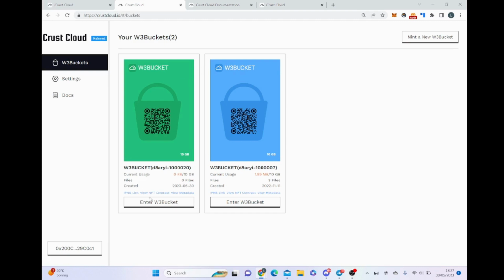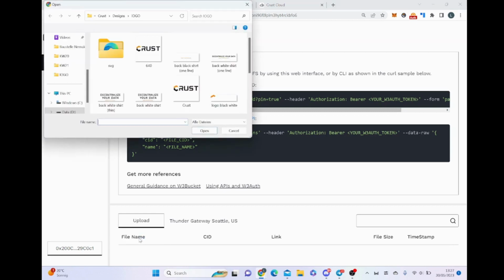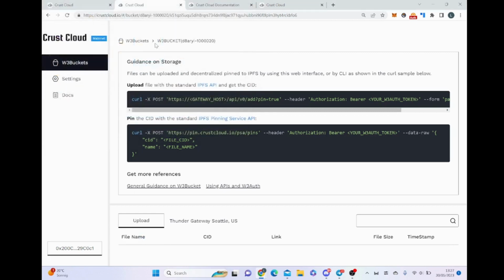And now, obviously, we want to use this bucket. And there are different ways. So we can enter this bucket. And first we have the opportunity to upload stuff, usually or normally via our user interface. So I can press this upload button. I can choose if I want to upload a file or a folder. Let's stay with a file and let's choose this Crust logo.